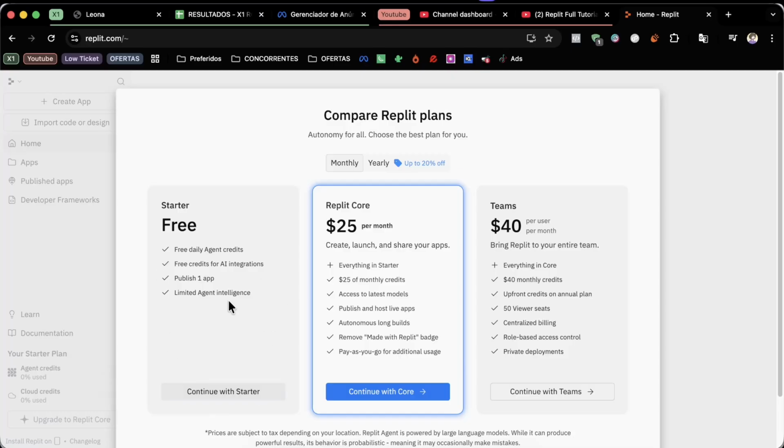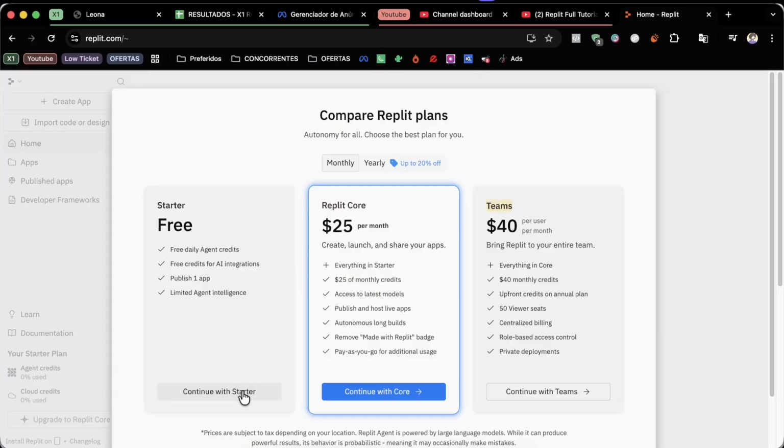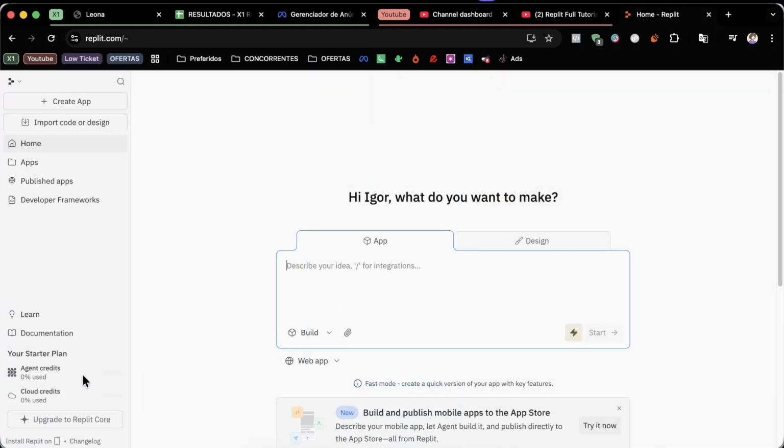You can also choose if you want to continue with starter or with these other plans. I will continue with starter. Now choose what you want to build. So if it's an app, you can choose right here. You can also choose the language like Python, Node or React. And for games, Replit supports engines and frameworks like Pygame and Unity integrations.